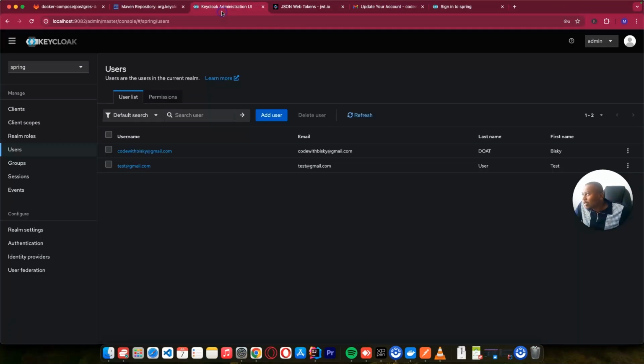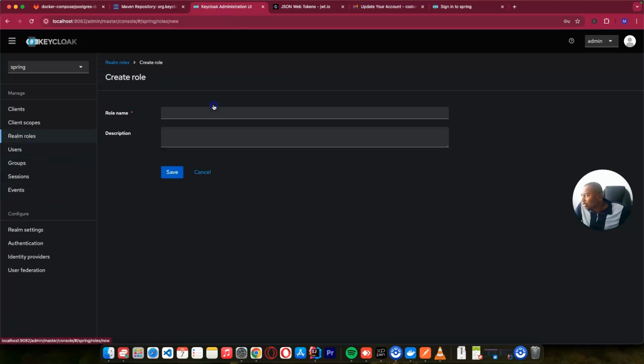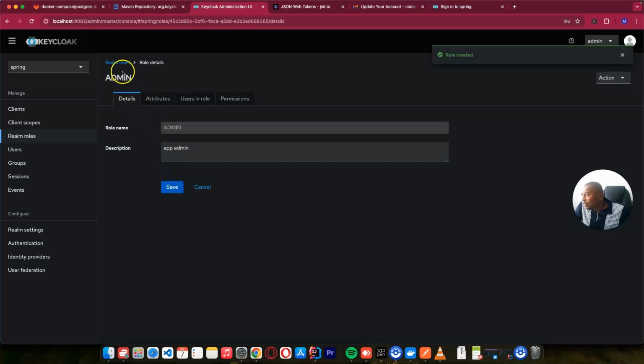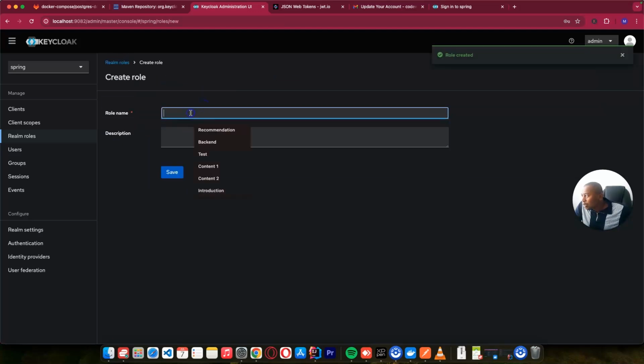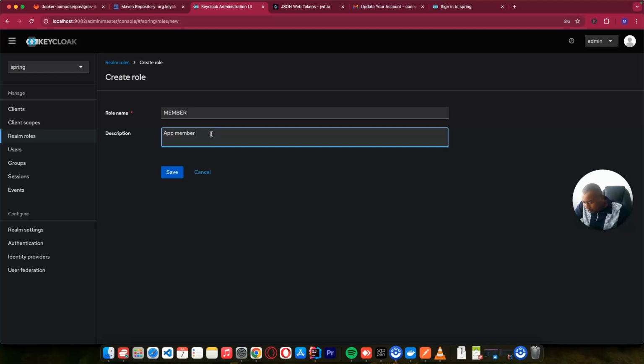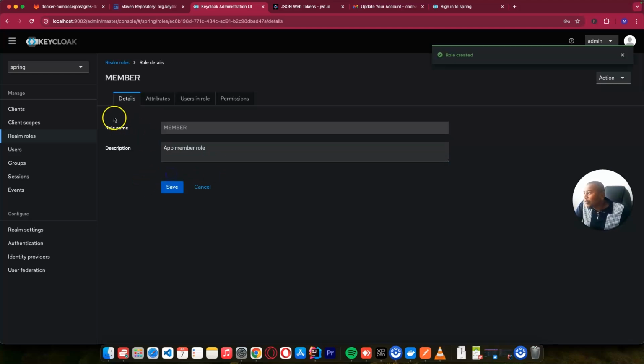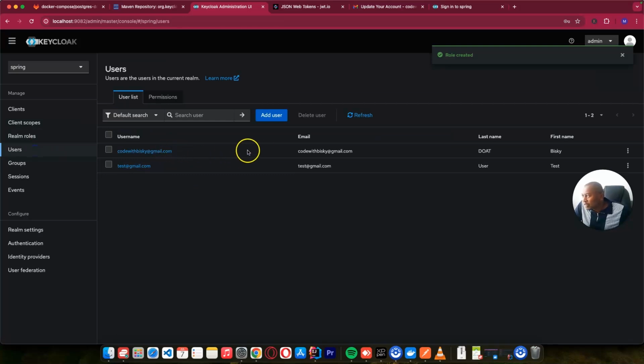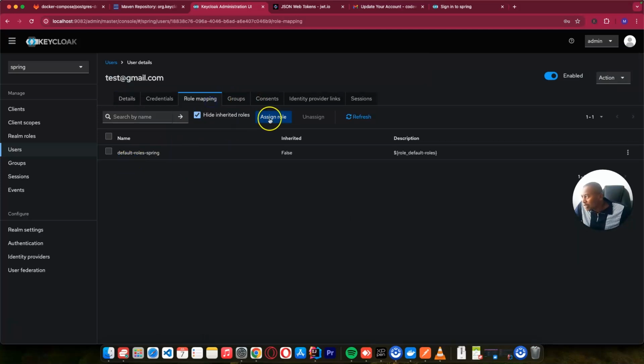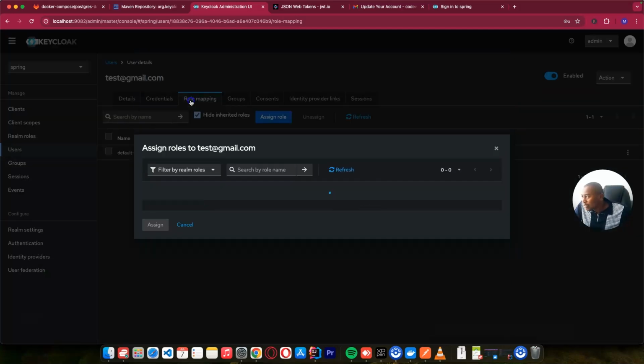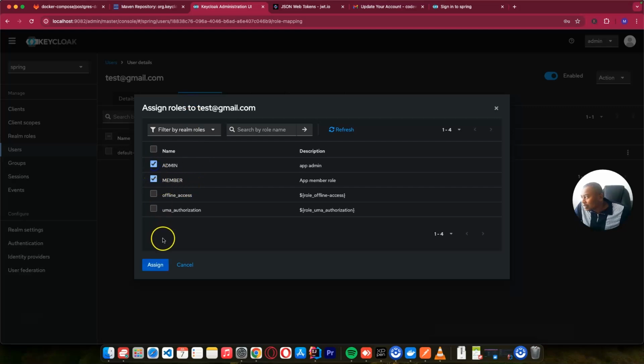Let's just create a role, and I can go to realm roles, and I'll create a role called, let's say, admin. I'll just say app admin. This is the role, right? And I can create another role, which is a member, like app member role. So let's say we have these roles and we want to assign this. The easier way to assign a role, let me just do this to this test user, and I just go to role mappings and I just assign these roles, and these roles are under this realm, and I'll just click them like this and assign them.